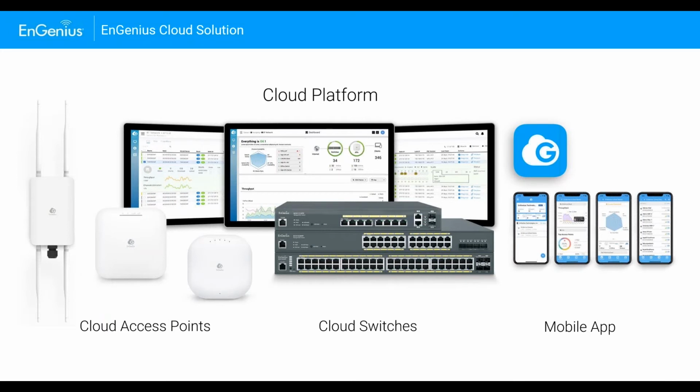So the EnGenius Cloud consists of a cloud platform, cloud access points, cloud switches, and a mobile app. Today, I will not be able to show you the mobile app, but it's a free download. It's called EnGenius Cloud app. Go ahead and check it out. It's a pretty nice design, so take a look at that when you have an opportunity. But today, mainly, we'll be talking about the cloud platform.